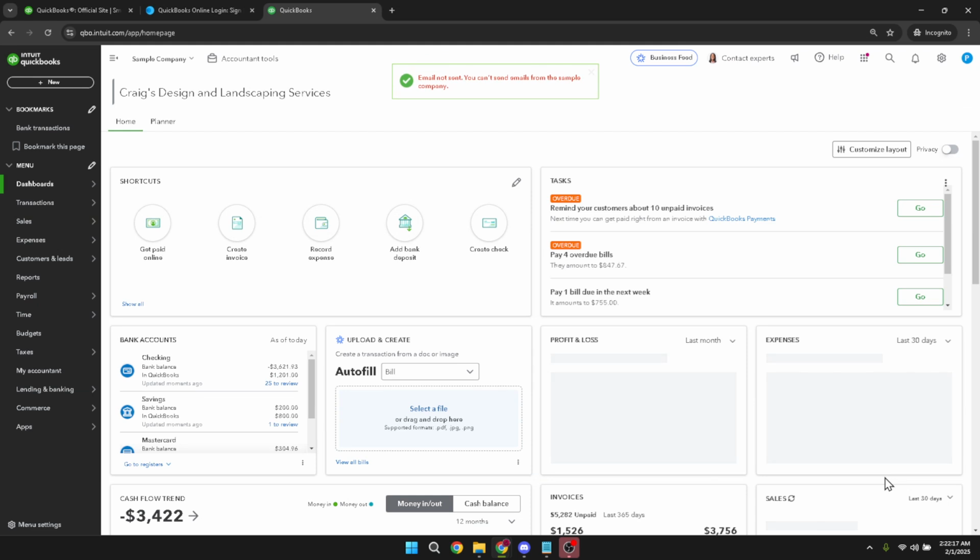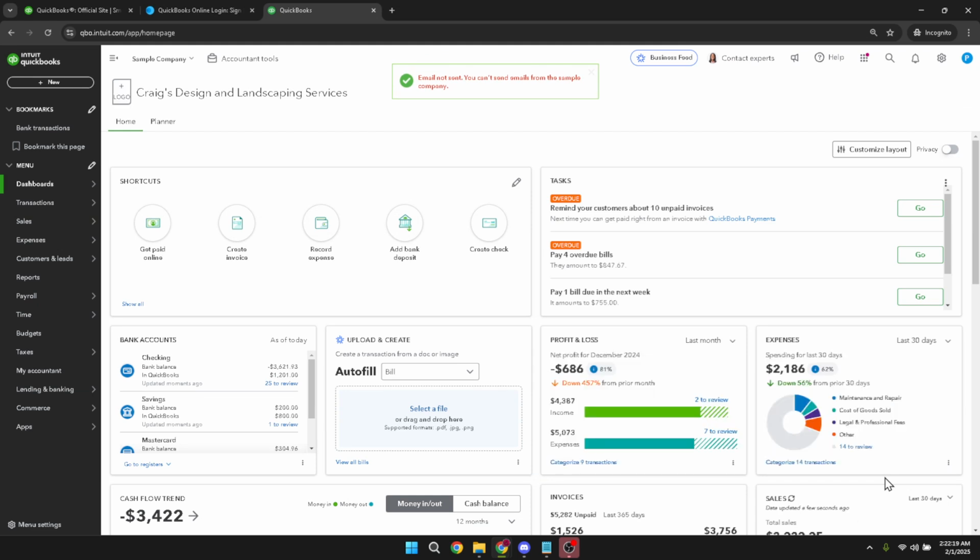And there you have it, you've successfully created and sent an estimate using QuickBooks Online. Remember, estimates in QuickBooks are non-posting transactions, meaning they don't affect your accounts but serve as a preliminary agreement with your client. With these skills, you're now better equipped to handle bids and quotes efficiently, helping streamline your business operations.